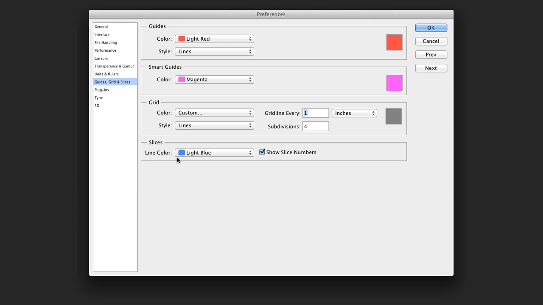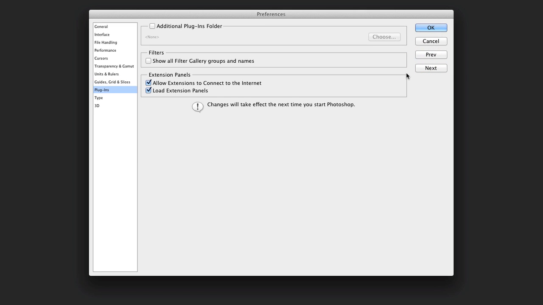For slices, these are typically used for web graphics. However, they're easy to accidentally turn on. I'll turn off Show Slice Numbers and usually set the slices to a light gray so they don't get in my way. The next category is plugins.